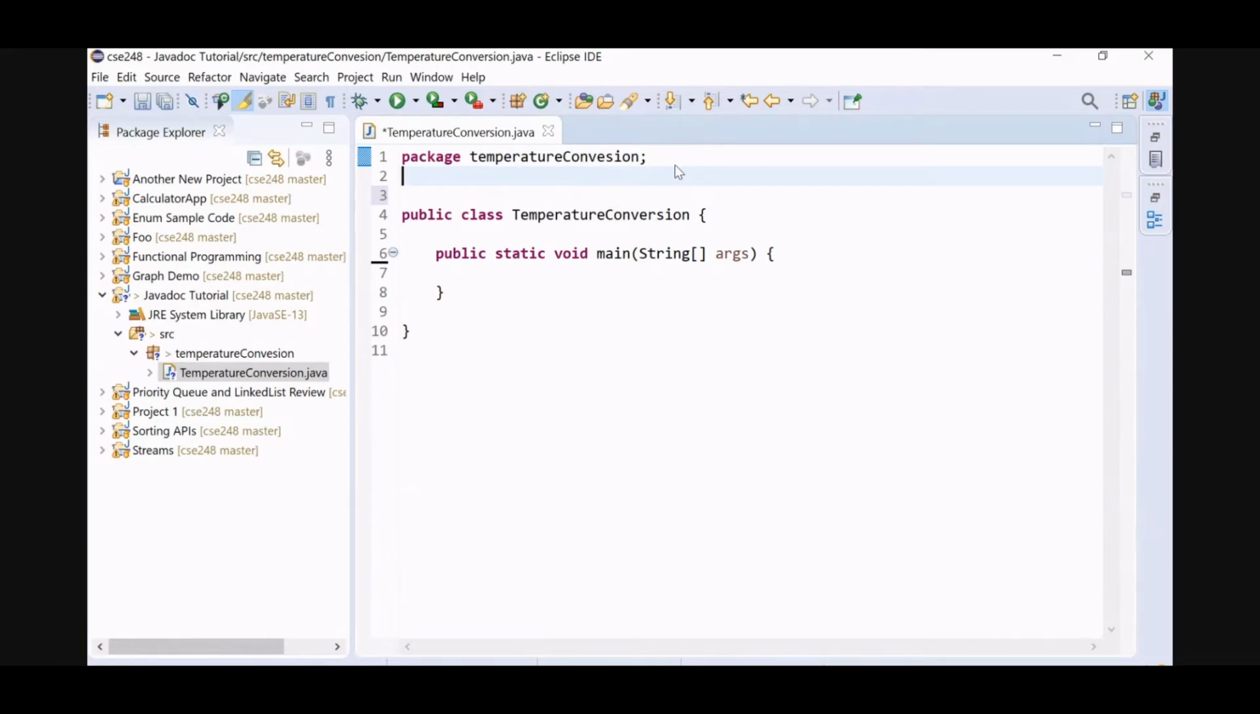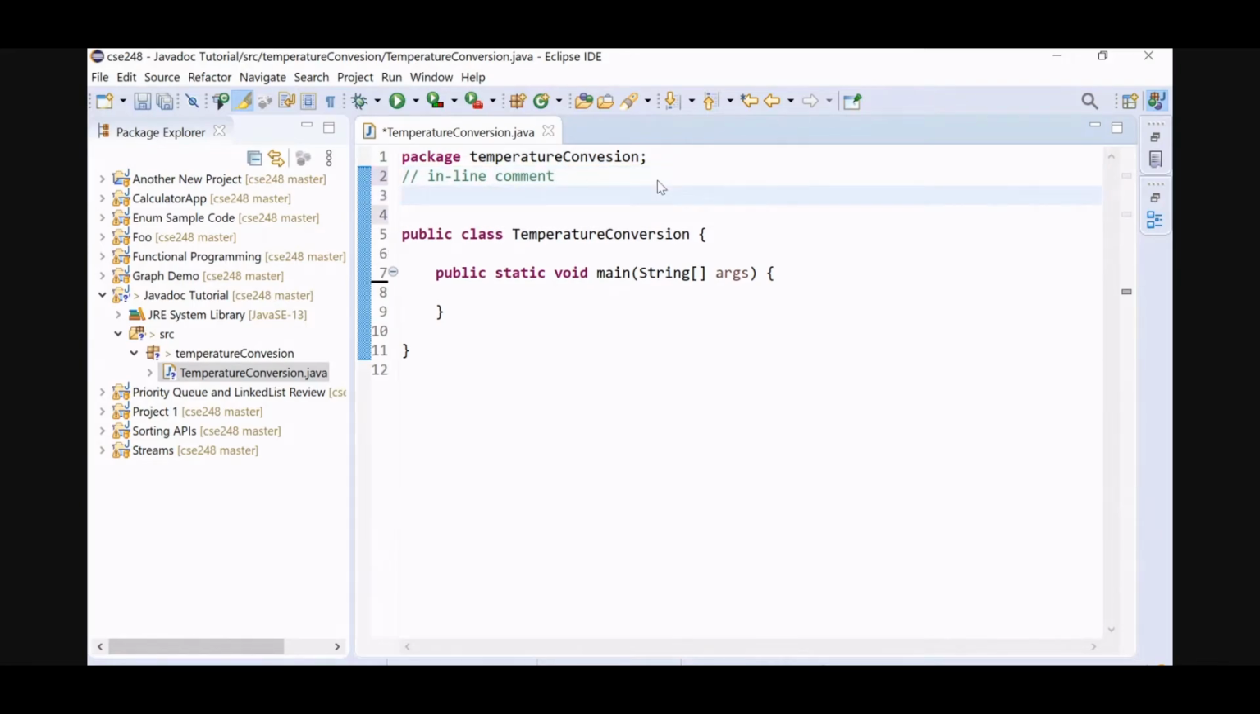We know there are different ways to use a comment. When we use this, that's called an inline comment. That means starting from the forward slashes all the way to the end of the line is considered to be comment. Anything you write here is considered comment until you hit enter, and then it's no longer comment. So that's called inline. It only does one line at a time.